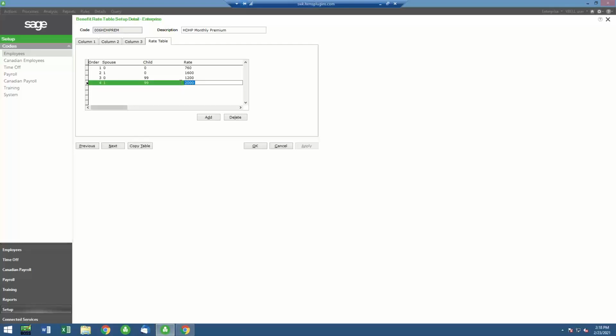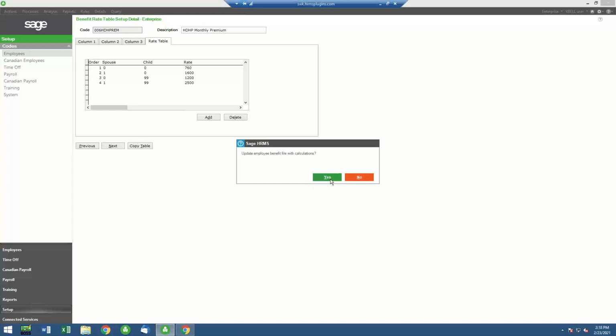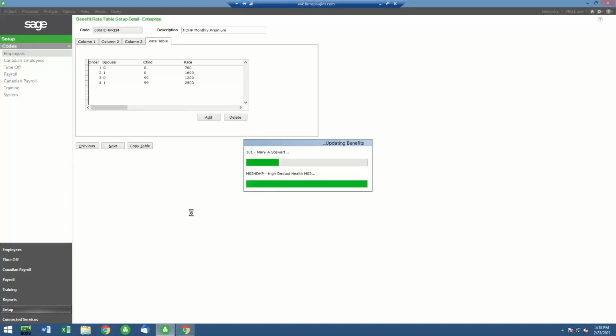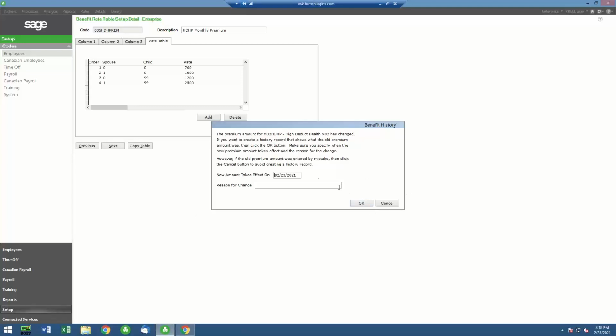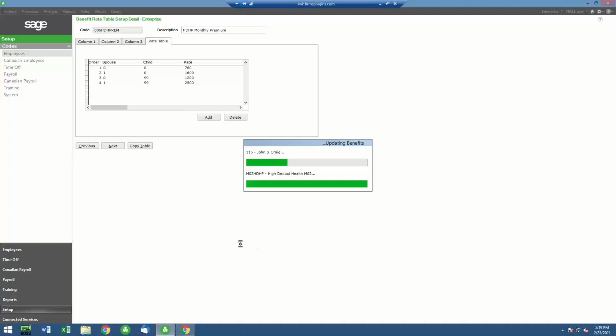For example, if this changes to 2,500 and I make that change and I update benefits, it goes out and updates everyone that has that plan, and I can enter a change reason if I want to. It'll only take a few seconds.